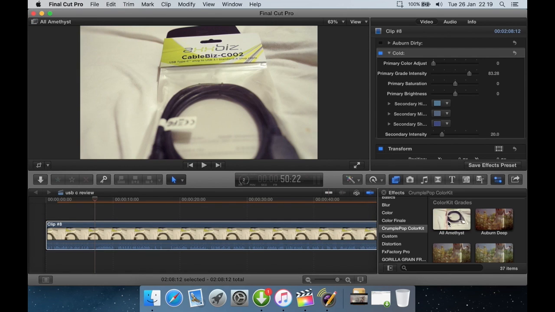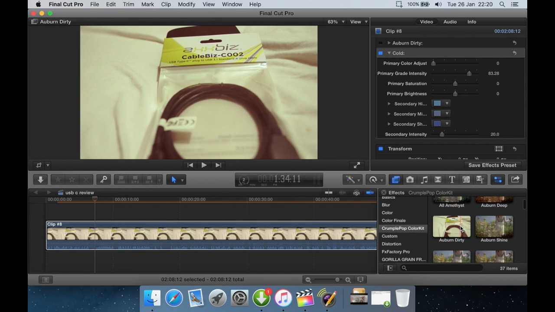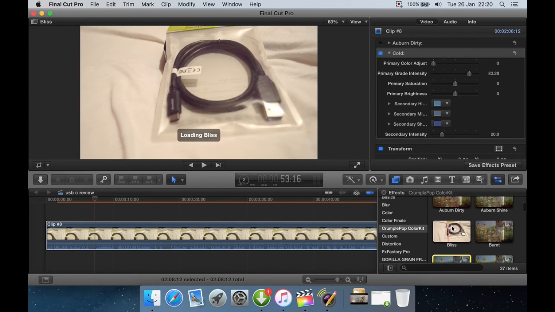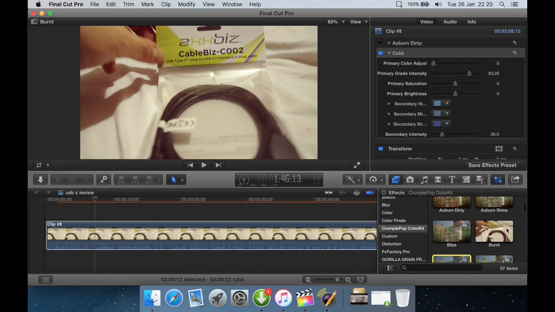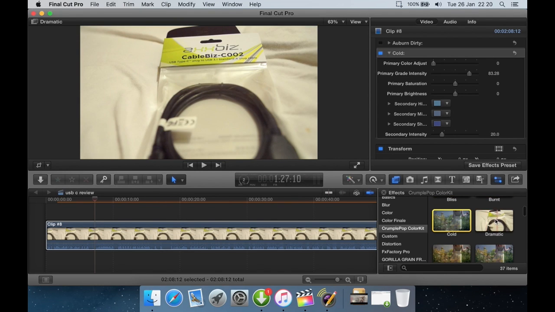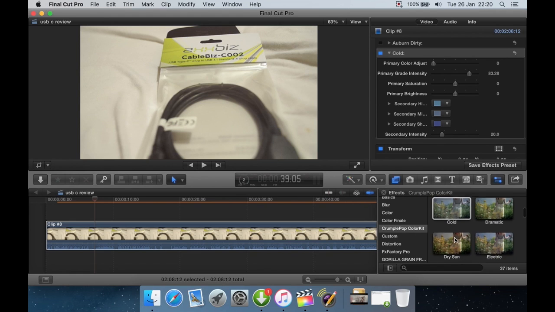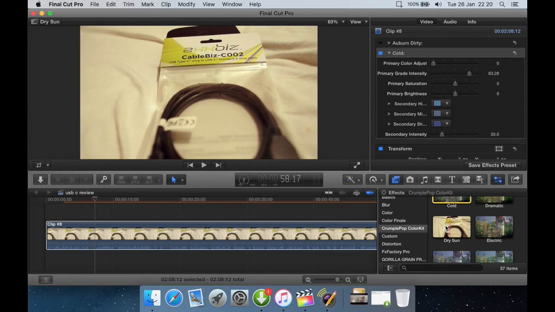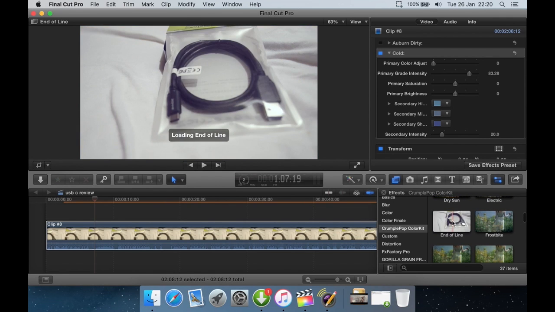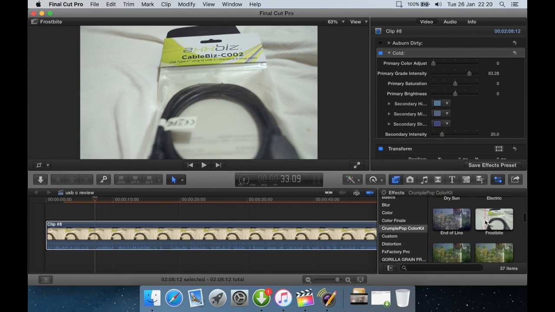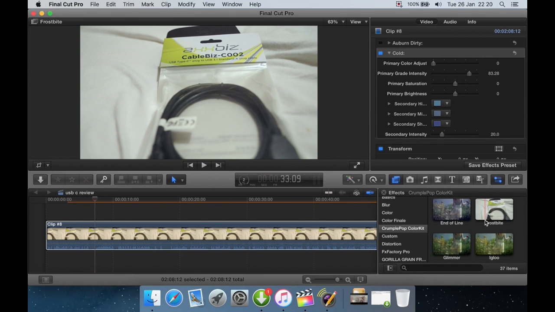Now we have this one, or Amethyst, we have Urban Deep, we have Urban Dirty, we have Shine, we have Bliss, we have Burnt, we have Cold, we have Dramatic. And if we roll our slider over here on the previews, we do get a preview over here as well. So we don't have to actually drag them on to see what they might look like. We can just hover over each of them and try them out before we actually add them. End of line, there's Frostbite, another sort of a cool effect to sort of cool down your image, make it seem a bit cold.